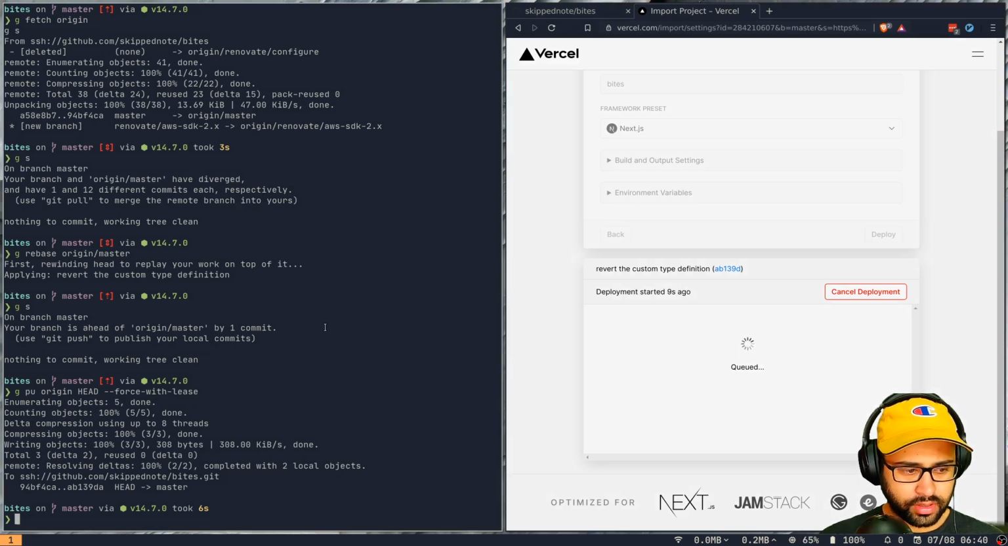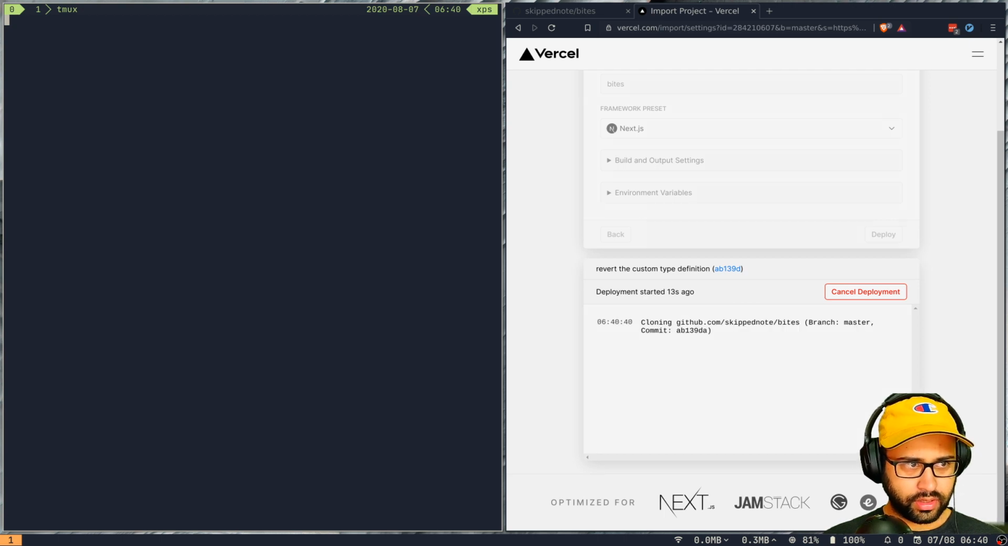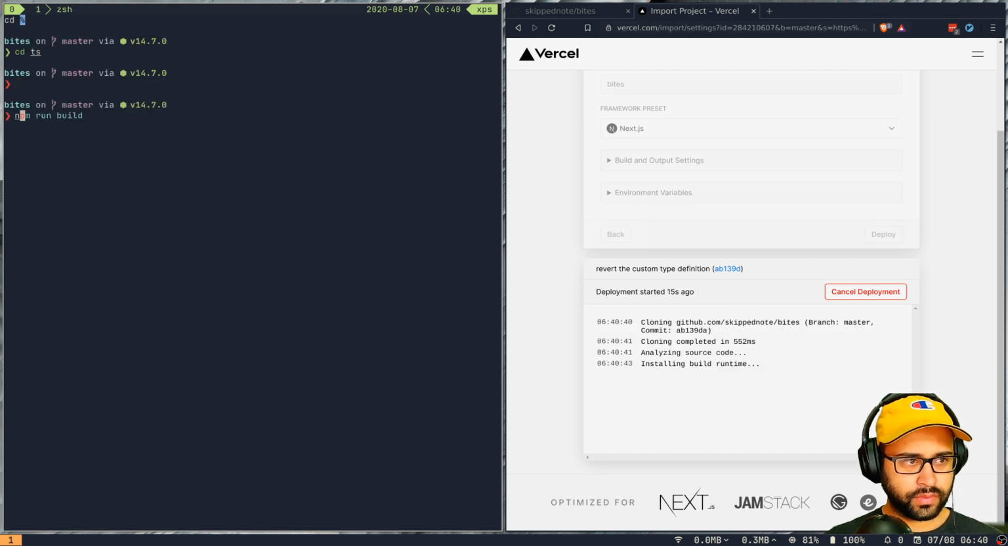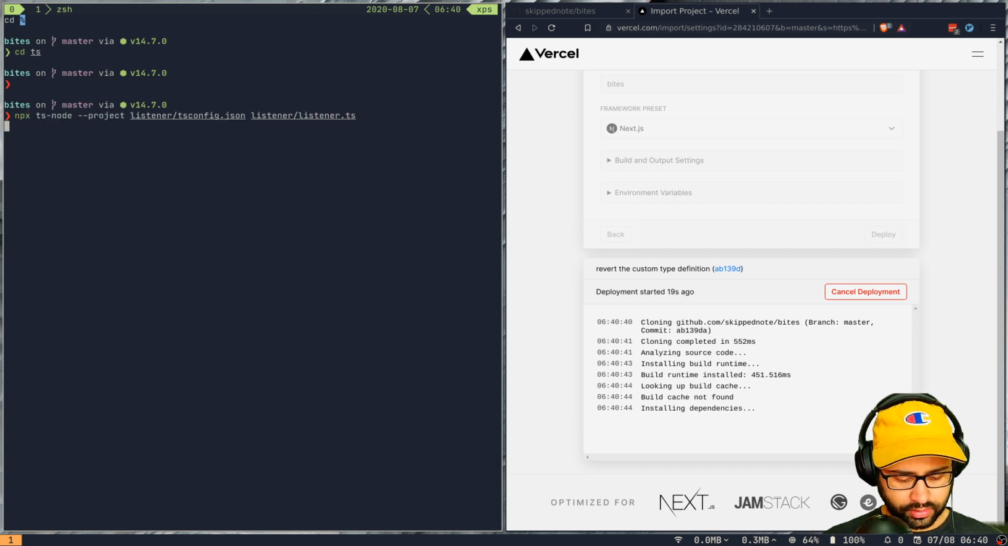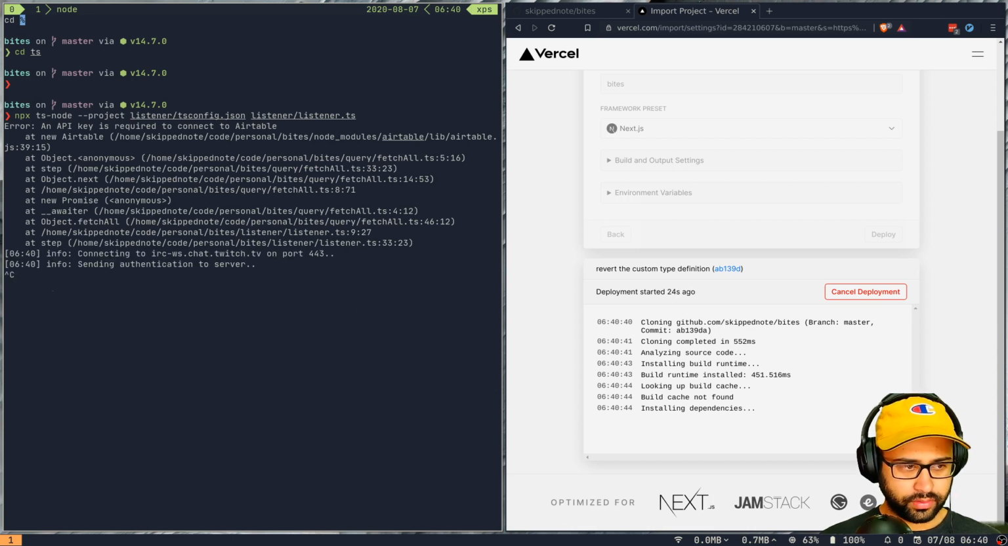Yeah, let's start our tmux server here, and then have the bot listening in. So yep. Okay, let's source the environment variables as well and then run it.